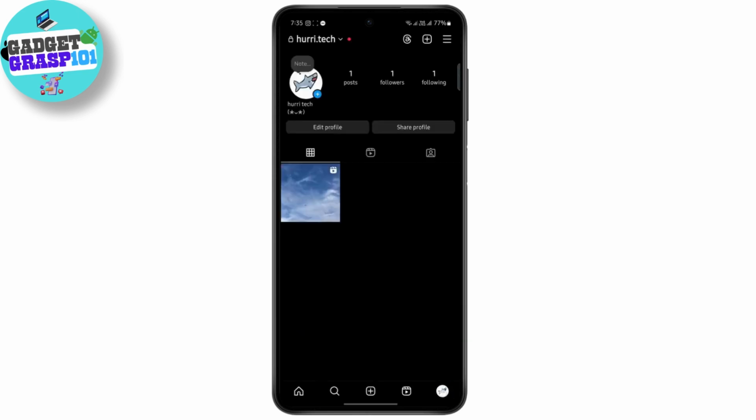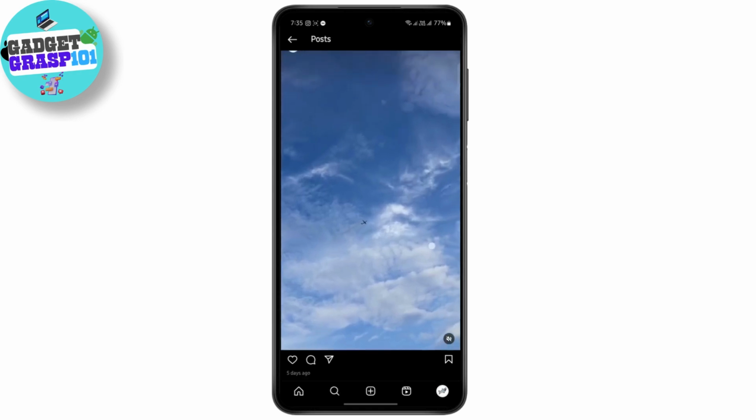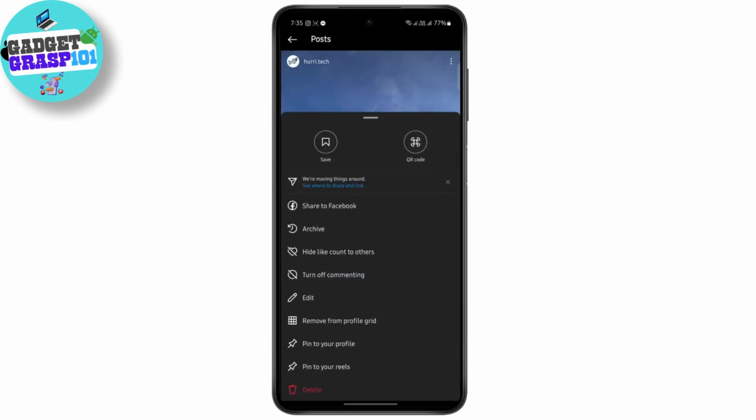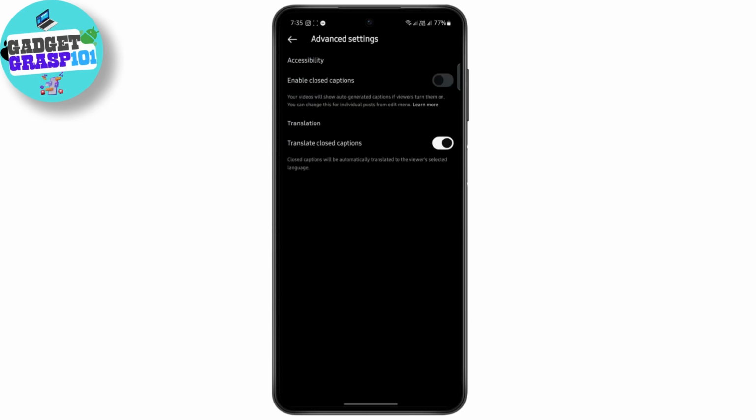But if you want to change the music from the post that you've already posted or shared, then unfortunately that feature is not available at the moment. So you can just mute the video if you want, or even if you see that if I try to edit the post, there is no option to change the music.